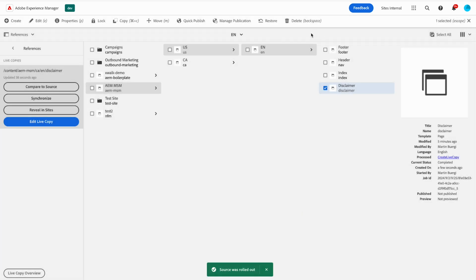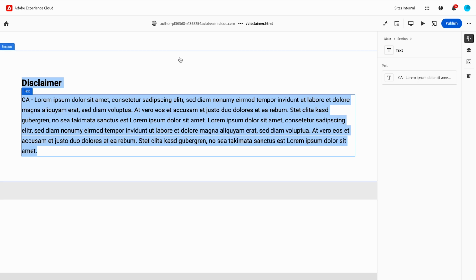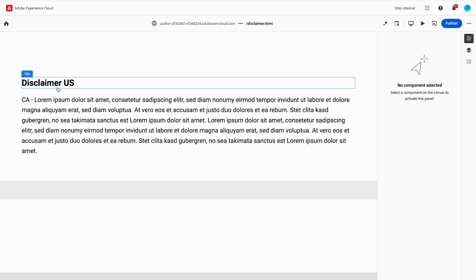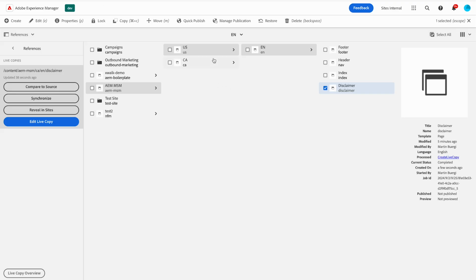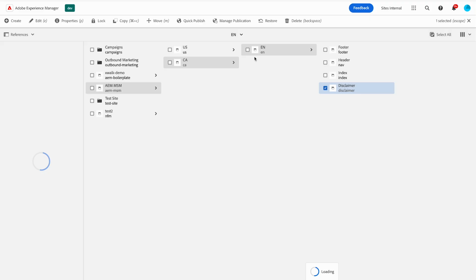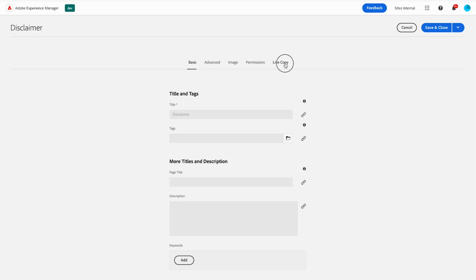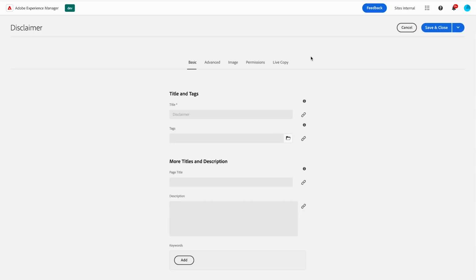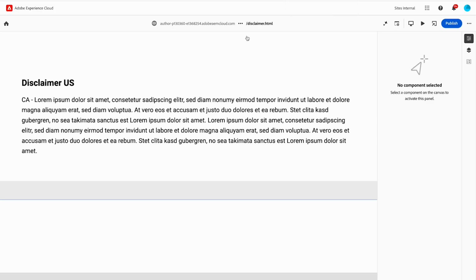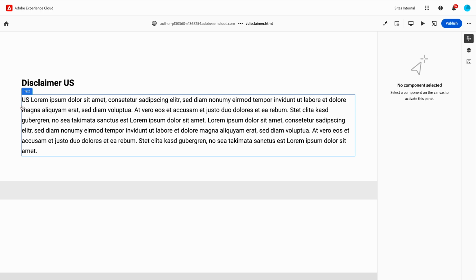Now if I go back to my Canada page and I do a refresh, what you will see is it received the change from the title but kept here the local variation. If I want to remove all the local variations of a page, I go to that page here, disclaimer, I select properties, go to live copy and say please reset the page, and so it will inherit the content again from the original page. So if I go back here and do a refresh, then as you can see I also received now this update and can publish the page again.